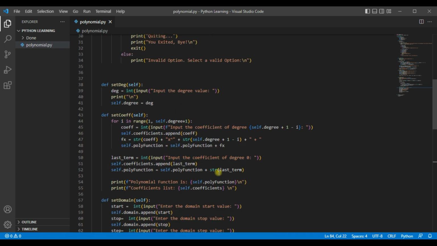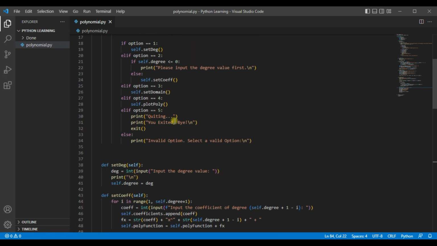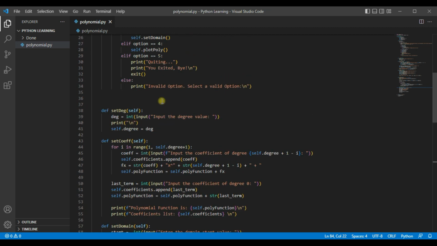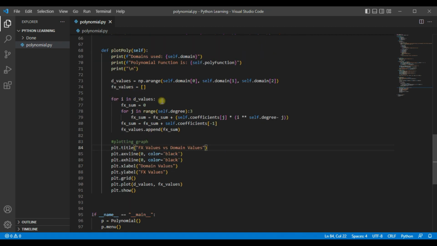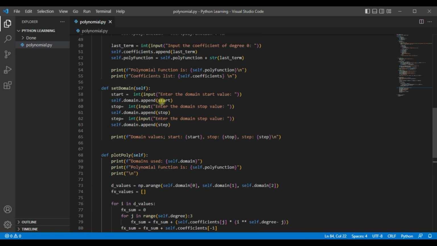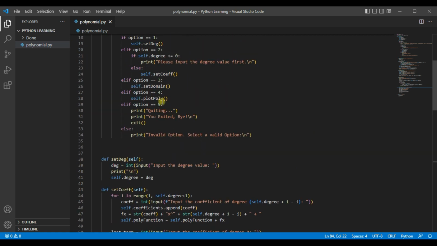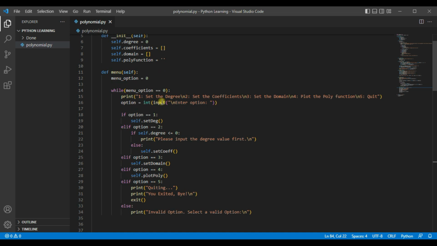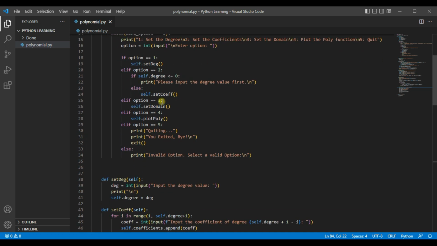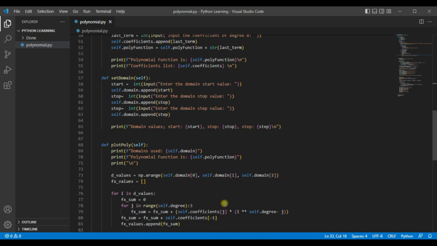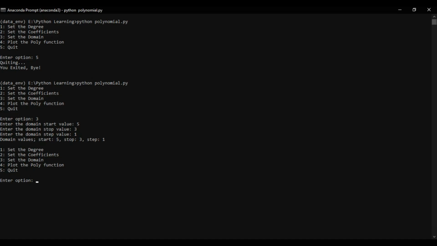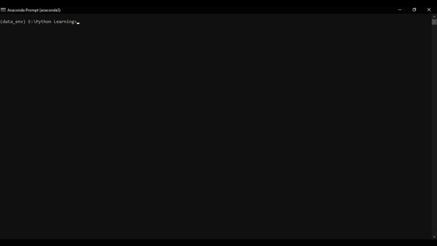So let's confirm first that we coded the functions correctly, plot poly and set domain. Plot poly and set domain. Yeah. Let's run our program and see whether it's working nicely. So let's first quit on this. So let's clear that. So run again.